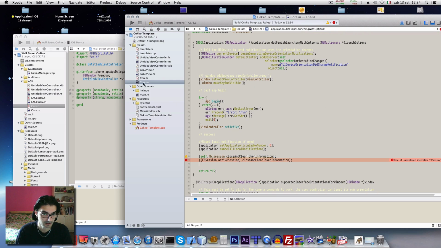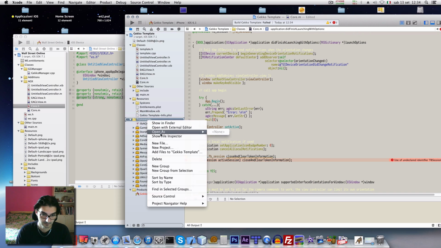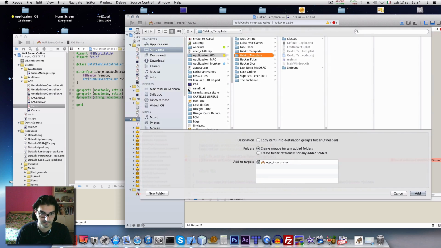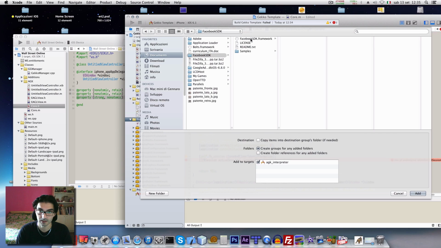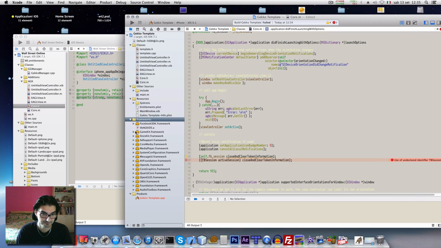Anyway, we need to add in the framework, in the documents, Facebook SDK, Facebook framework. Okay.